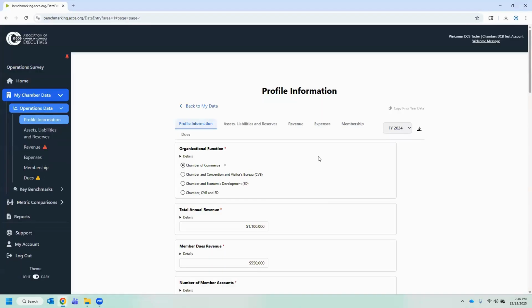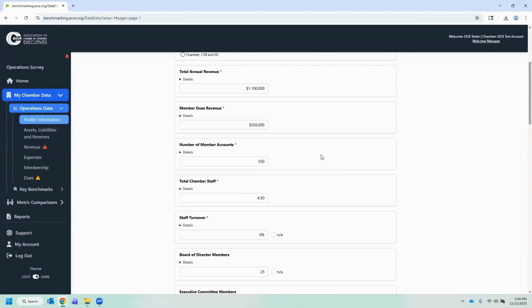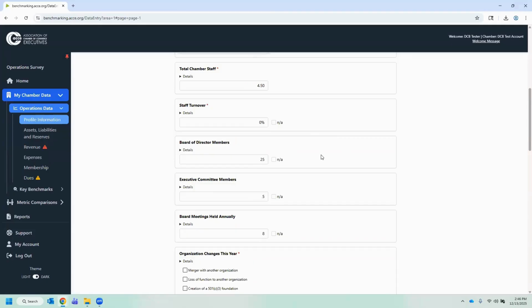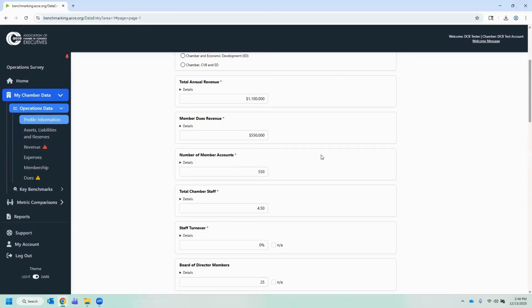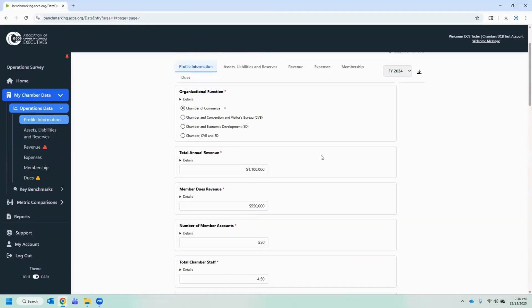When I click yes, I can see that all of my questions have been filled out. This is a great feature to help you save time, but always be sure to review the data to make sure that it is completely accurate for the current fiscal year that you're working in.